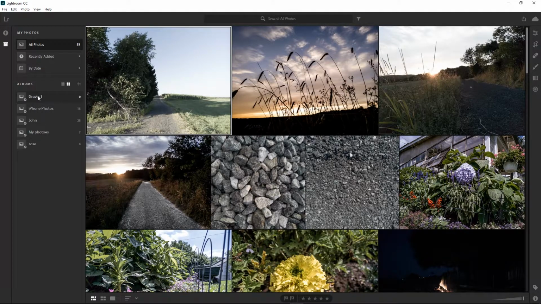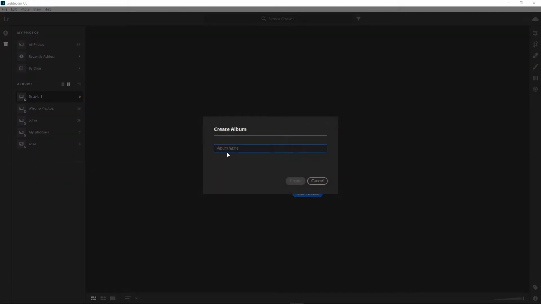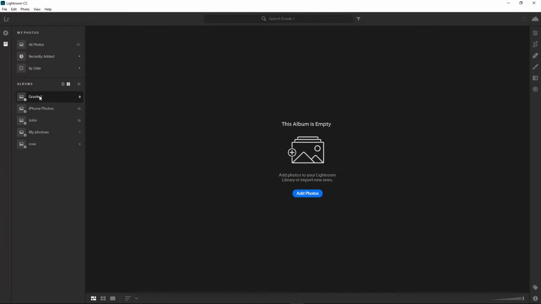So I'm going to go ahead and select gravel. This is an album that I've created for all these photos. I highly recommend when you're bulk importing photos into Lightroom, you put them in an album. To do this, you right click, create album, name that album. So I just named my photo album gravel 1.